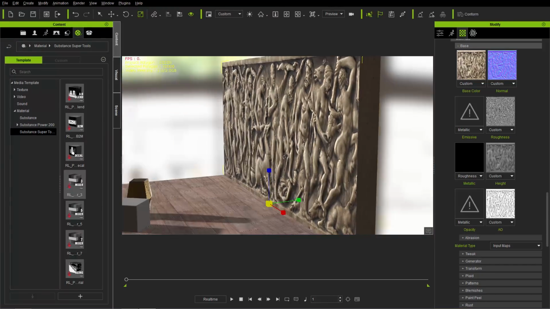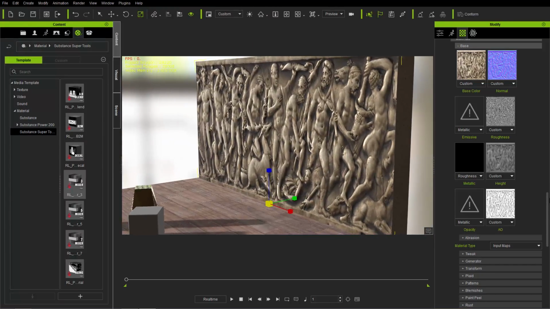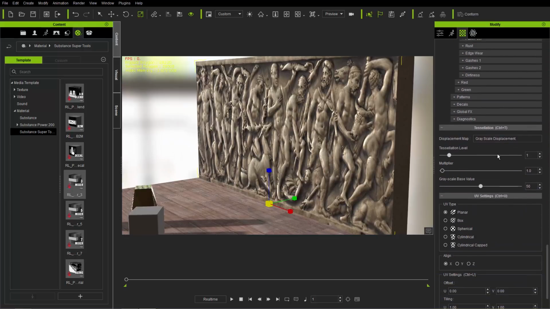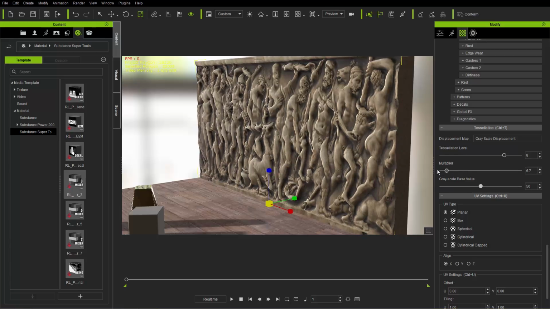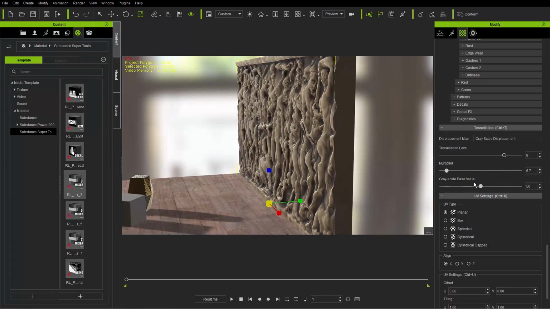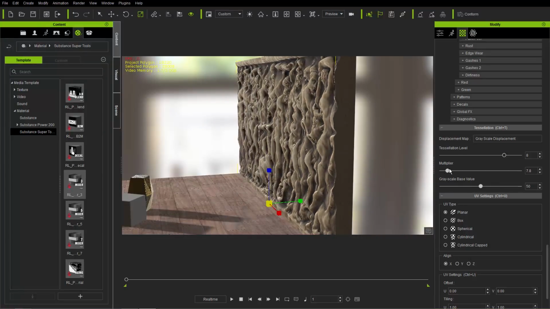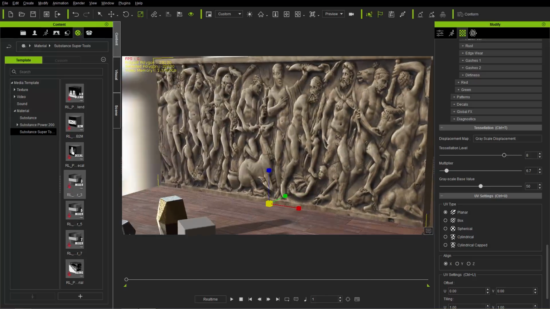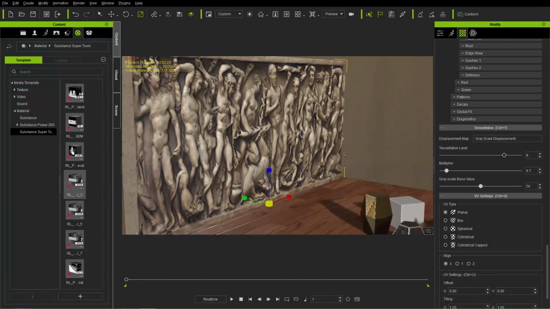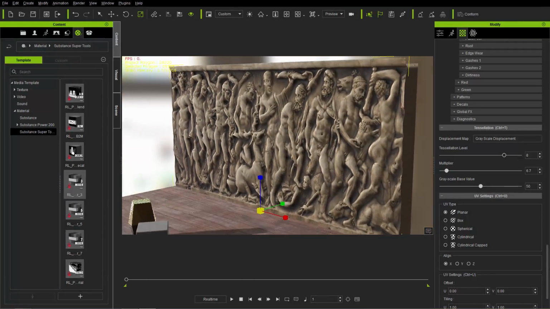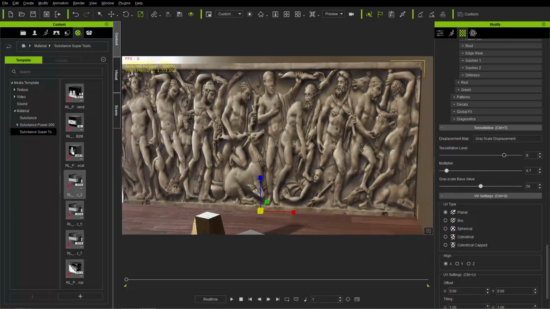Now, because we have the height map, we can actually use our tessellation down here. If we go down to tessellation and increase the tessellation level so we get a lot more detail, we can throw that multiplier up there and extrude the surface like this. Okay, so now we have the sculpted surface, whereas if we bring our multiplier value down, it'll just flatten that out. So, really cool result there. Just from a simple plane and applying a couple of maps, we get this sculpted surface of a wall.